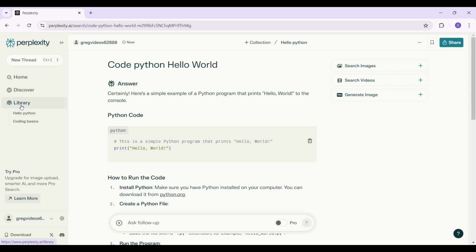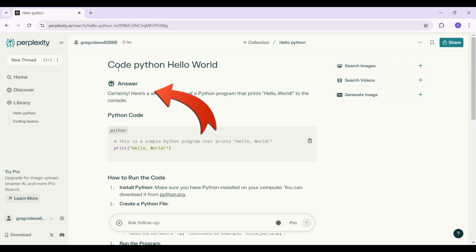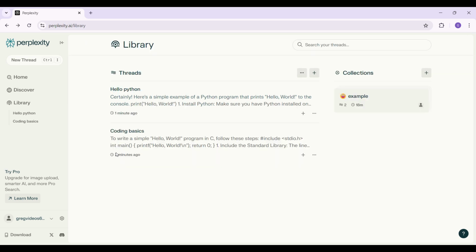I'm gonna show you guys from the library as well. Well guys, as you can see, the thread's name has been changed. It is Hello Python. But in fact, the thing I searched for is code python hello world. That is it guys. That's how you rename the thread name in Perplexity AI.